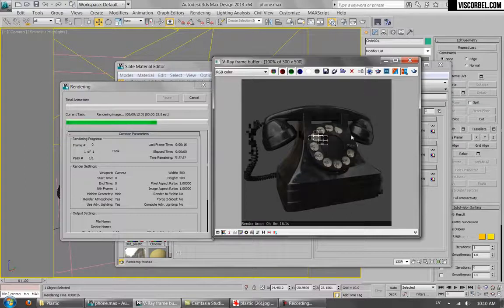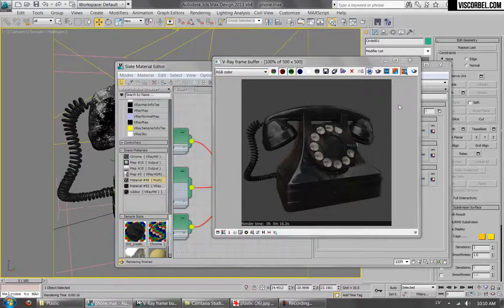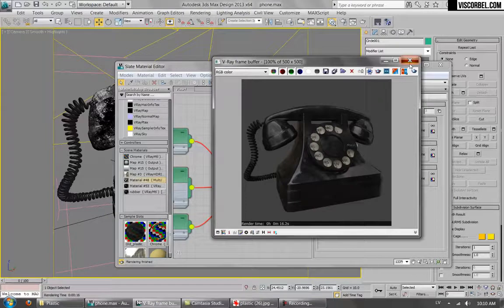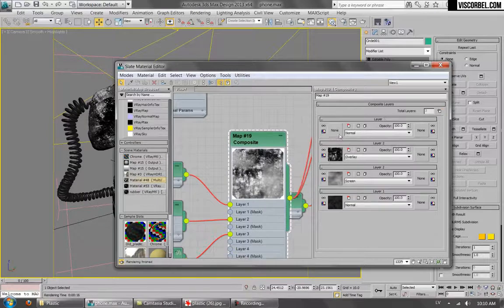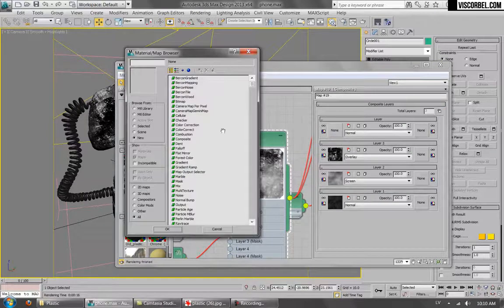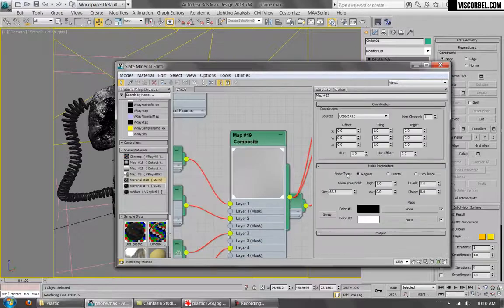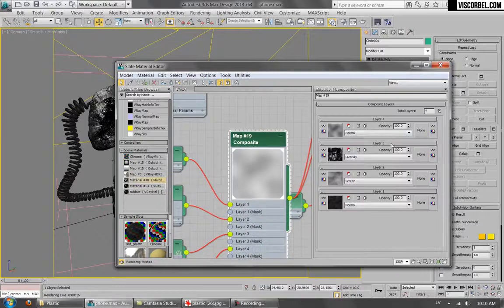So let's try adding something else on top. Let's try another noise. And this time I'm gonna go with some regular noise with size at something like 15 or 20. And let's bring down the opacity to 50%. Okay, 75.